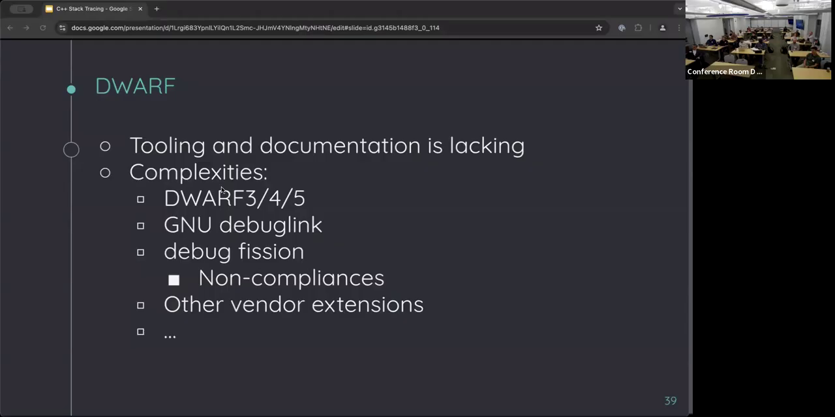And then there's a bunch of other vendor extensions. On Mac, there are these things called dSYM files. In order to find your debug symbols, you have to look up the dSYM file. I call it a dSYM file, but it's actually a directory, and you have to go a couple layers deep into this directory to find the debug symbols for your program. That's fun to deal with. But that about sums it up for debug symbols.